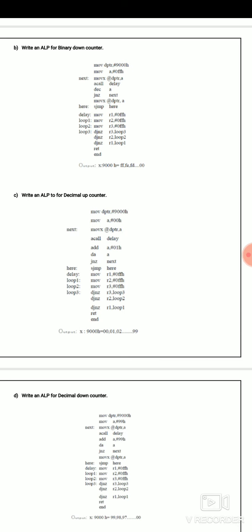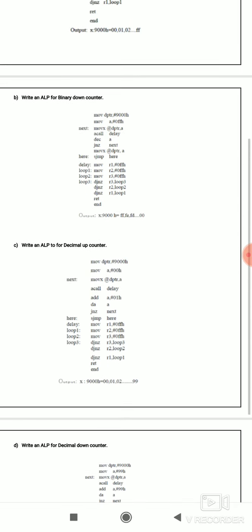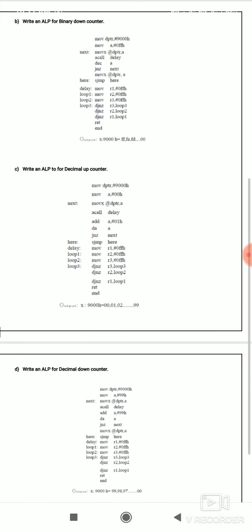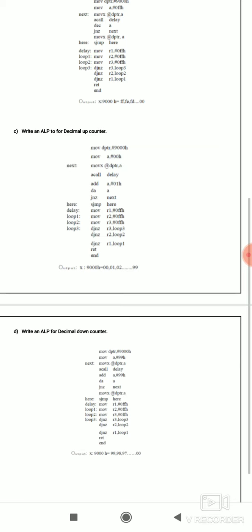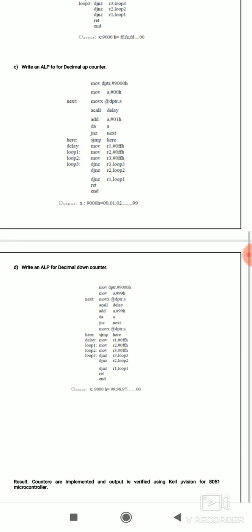Again the lower instructions, the remaining last few instructions, delay, loop 1, loop 2, loop 3, are all used to have a delay, in order to make the count visible on the screen. Similarly for the decimal down counter, it will count from 09H to 00H. So this is about your third experiment, that is counters.